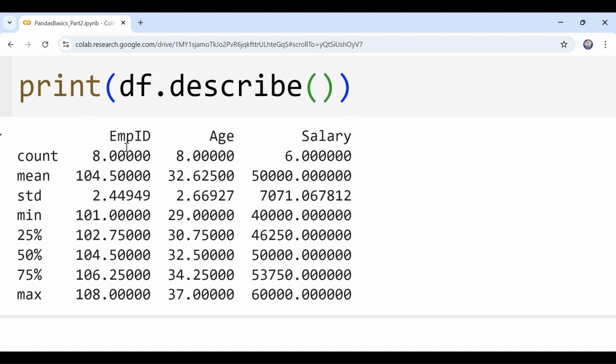EMP-ID is for employee ID and here the count is 8. For age again the count is 8. For salary the count is 6 because, as I told you, 2 entries might be missing. Then there is mean, which gives us the average for these columns. STD stands for standard deviation for a particular column.